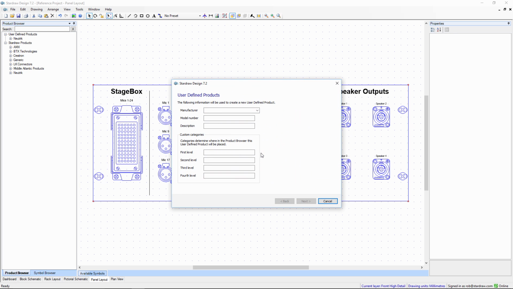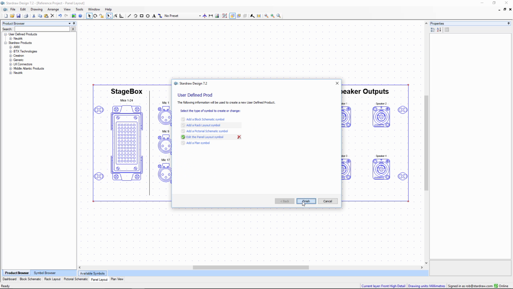This brings up the UDP wizard, and here we can input some product information like manufacturer, model number, and description. This creates a symbol from my panel layout, and you'll notice that because the panel is created in a panel layout drawing, it's a panel layout symbol. What we actually want to do is add a rack layout symbol.